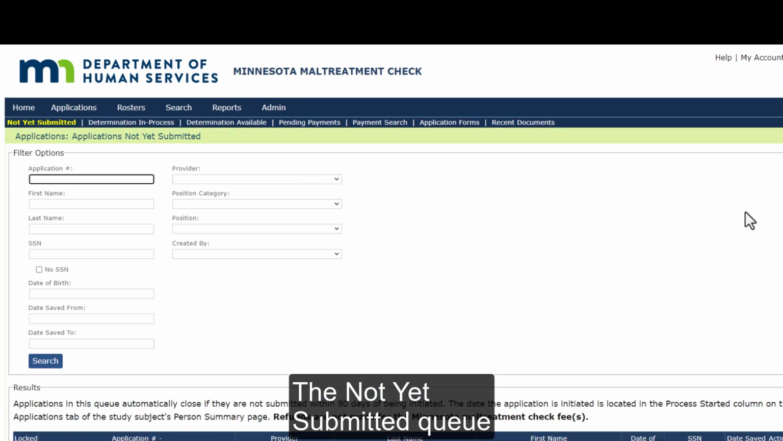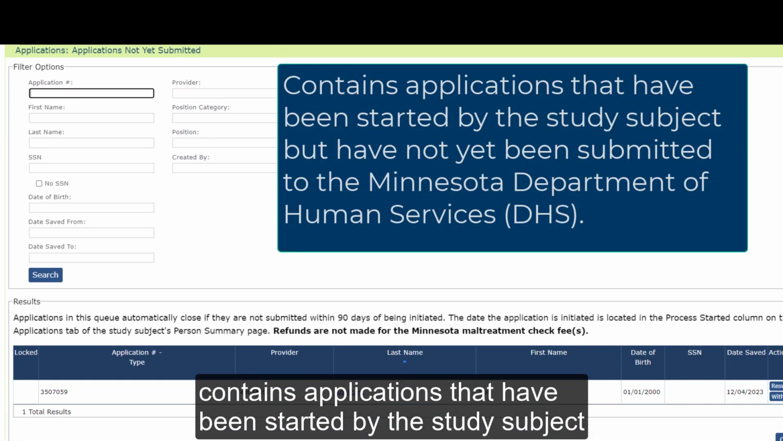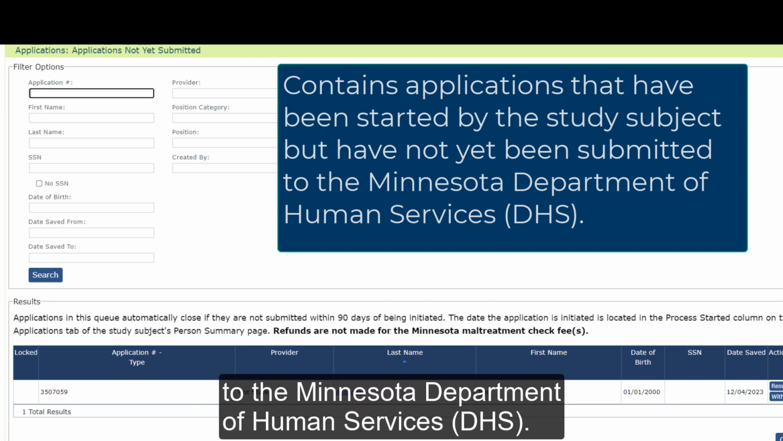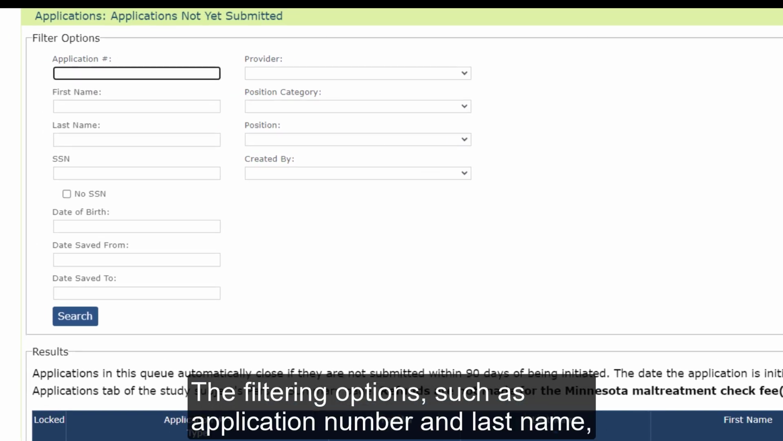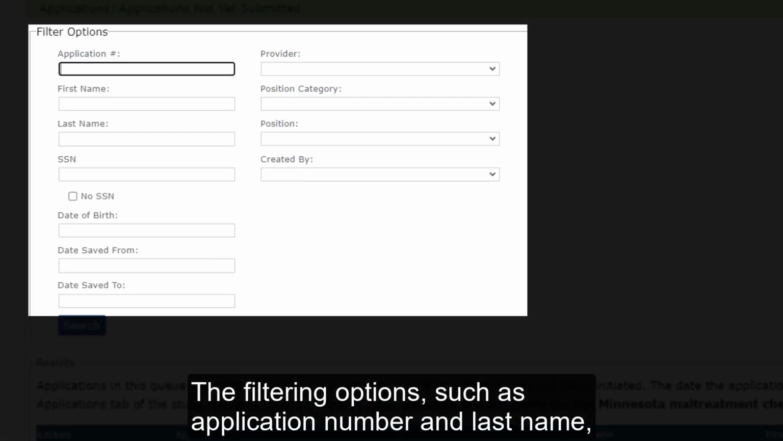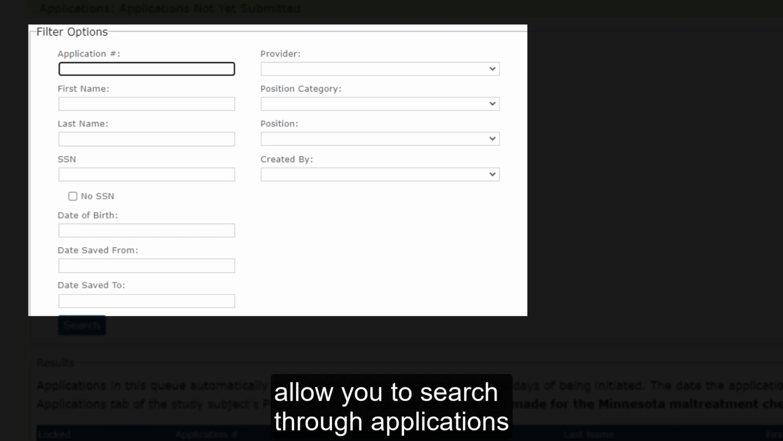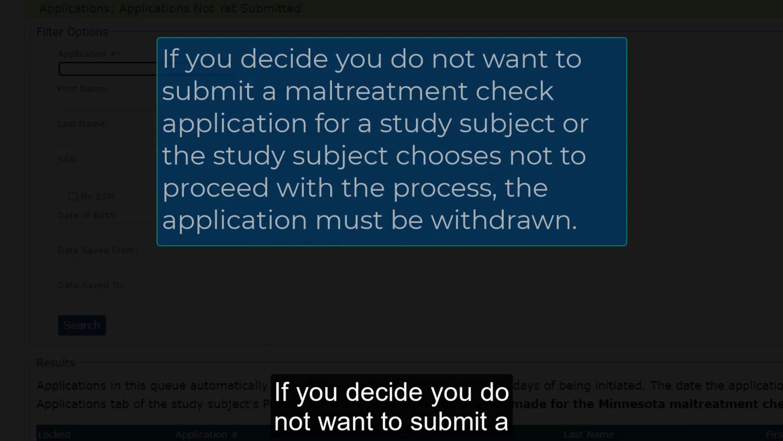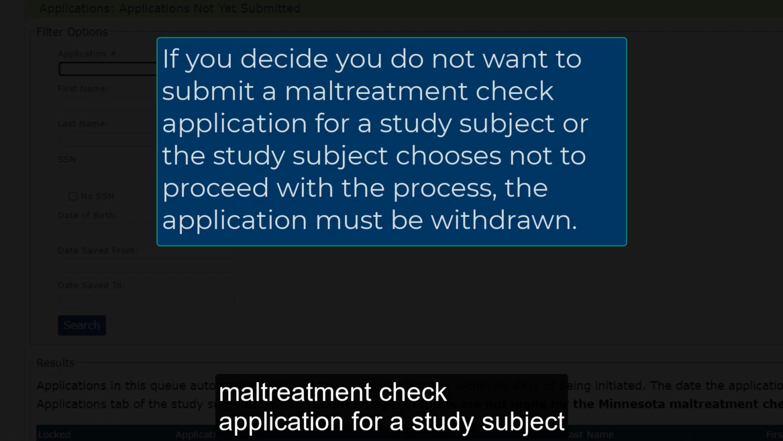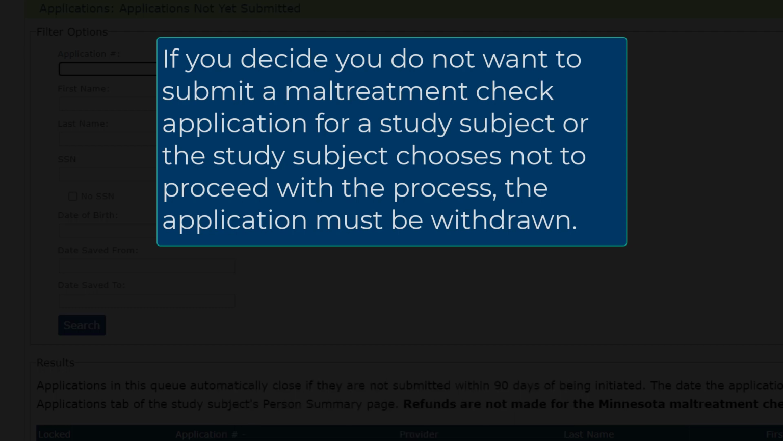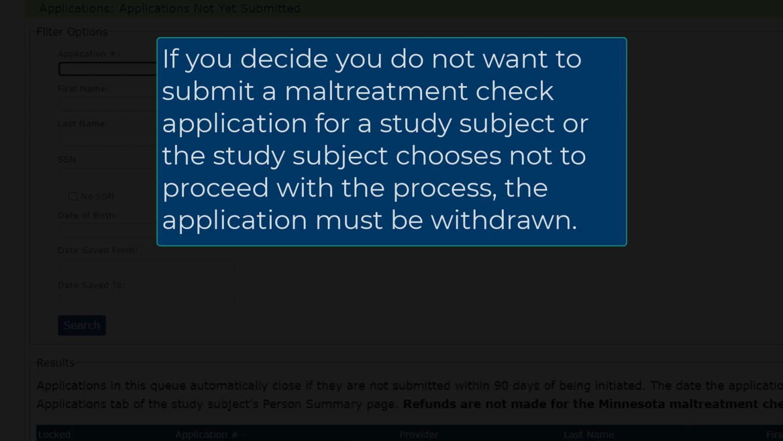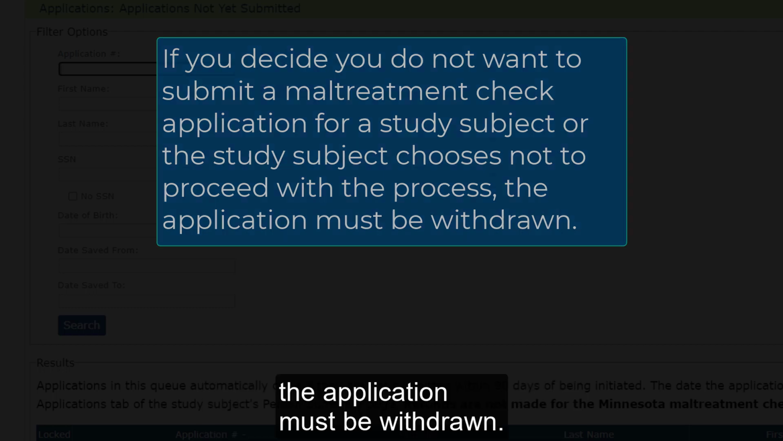The Not Yet Submitted queue contains applications that have been started by the study subject but have not yet been submitted to the Minnesota Department of Human Services, DHS. The filtering options, such as application number and last name, allow you to search through applications in this queue efficiently. If you decide you do not want to submit a maltreatment check application for a study subject, or the study subject chooses not to proceed with the process, the application must be withdrawn.